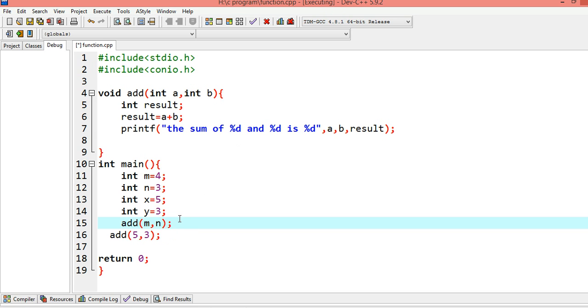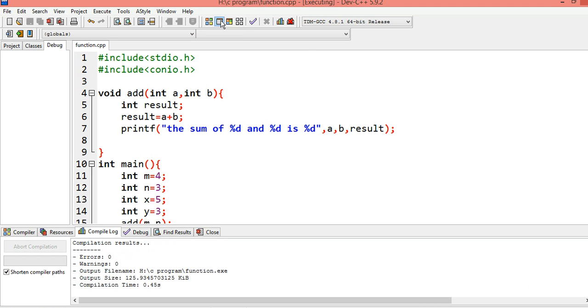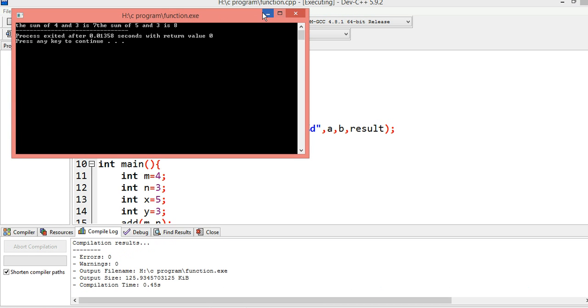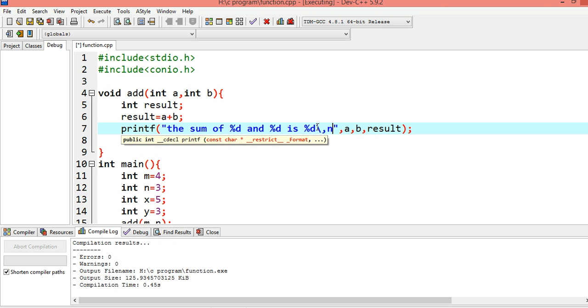Let us save it, compile it. Okay, working. One thing more, we have to use backslash n here. So save it, compile it, and run it. Yeah, ta-da.